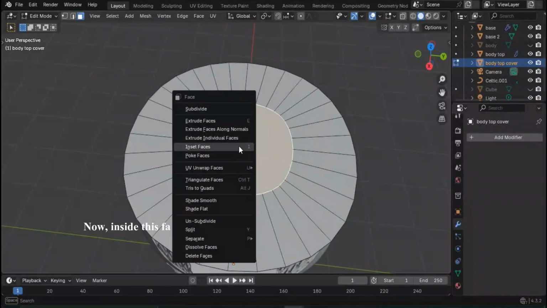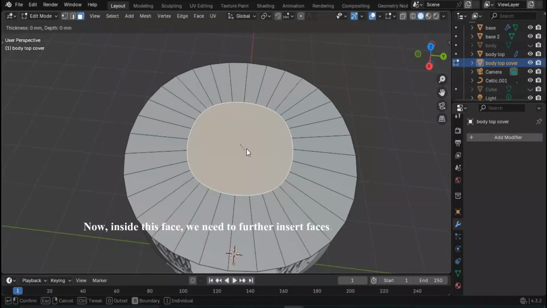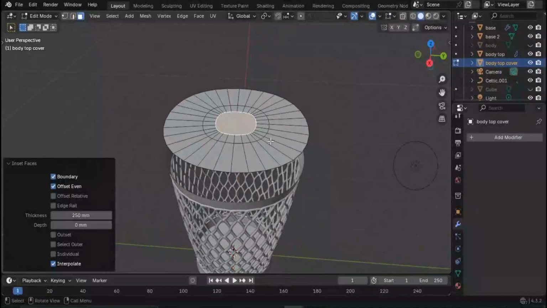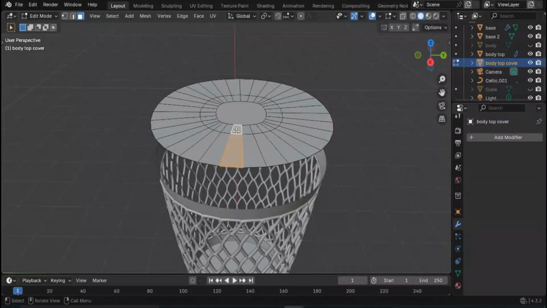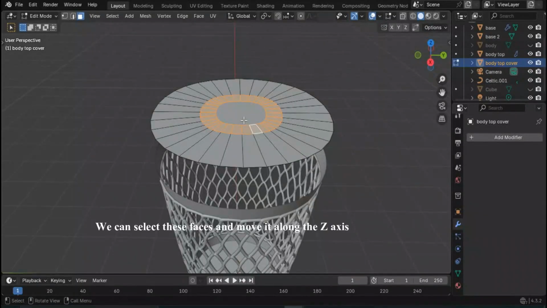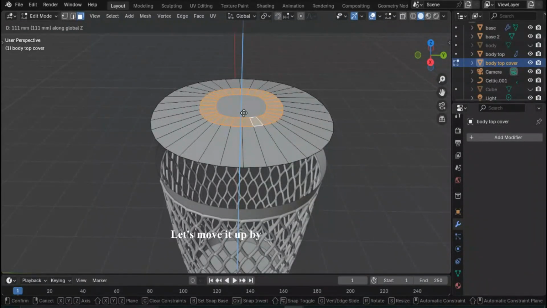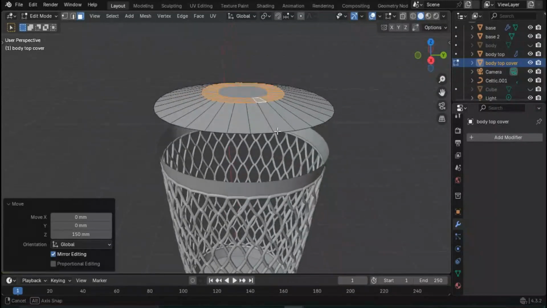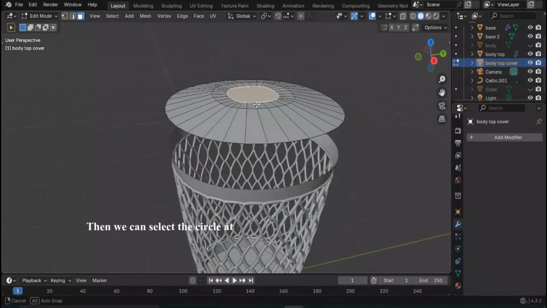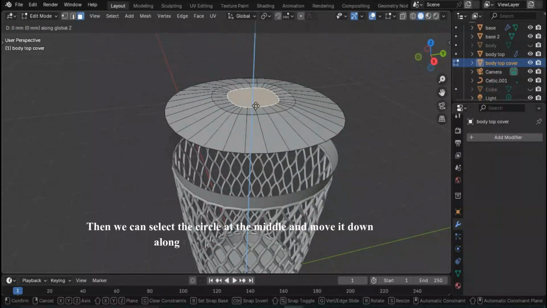Now, inside this space, we need to further inset faces. We can set thickness to be 250 as shown. We can select these faces and move them along the z-axis as shown. Let's move it up by 150. Then we can select the circle at the middle and move it down along the z-axis by 50 as shown.